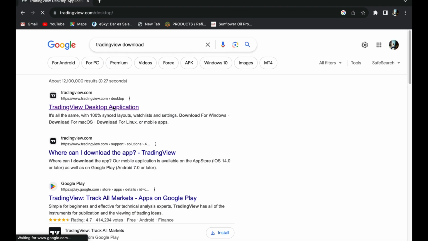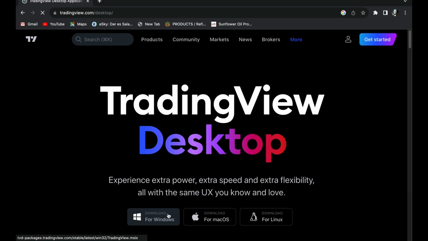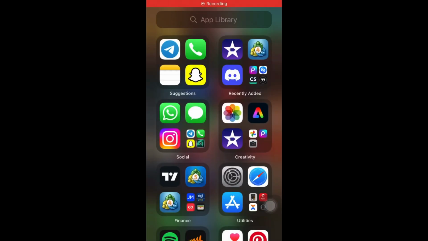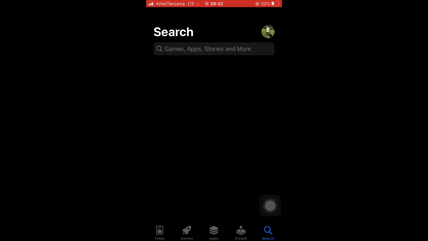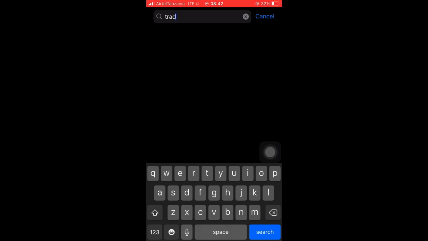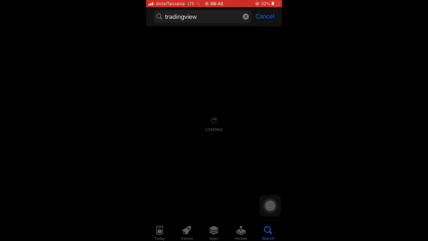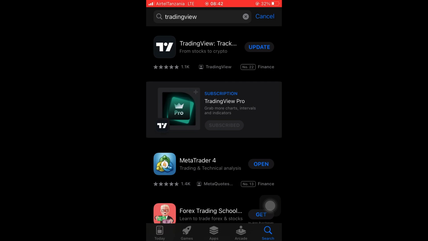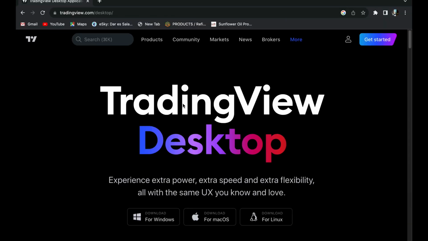Here you need the TradingView desktop application, and then you click this TradingView. For Windows, you click this download tab. For macOS, you click this download tab, and for Linux, you click there. But for those who are using mobile apps, you just need to go to the App Store and search TradingView, and you download. This is TradingView, and you download there. Mine is to update only. You download there, easy as that.